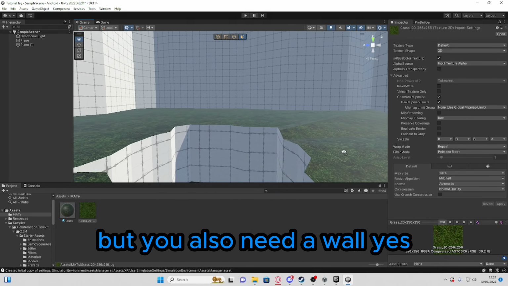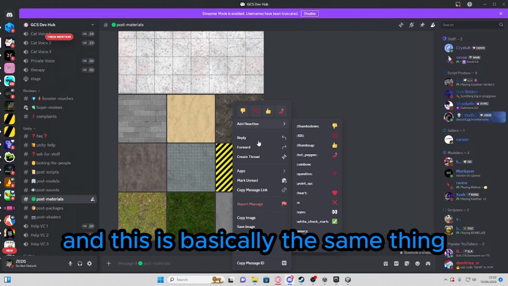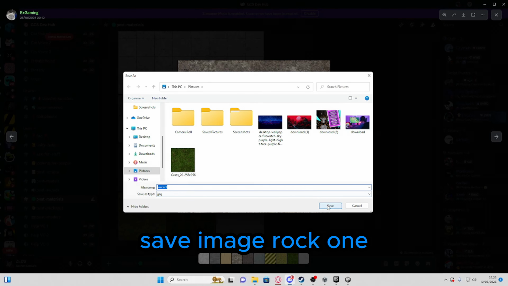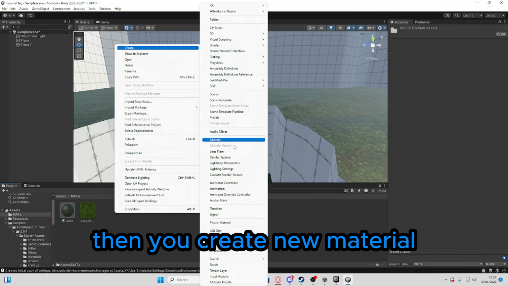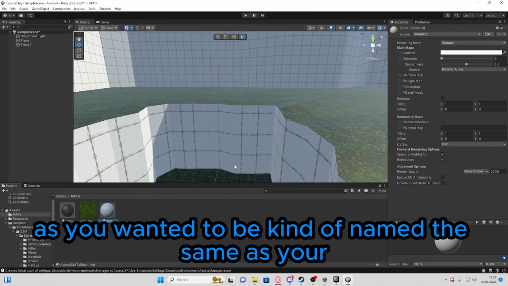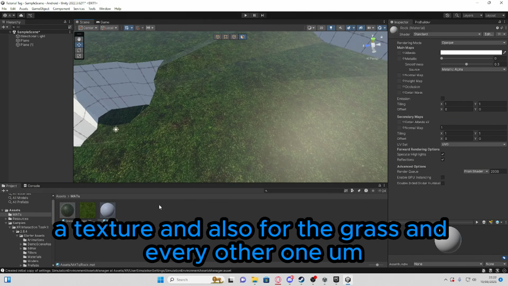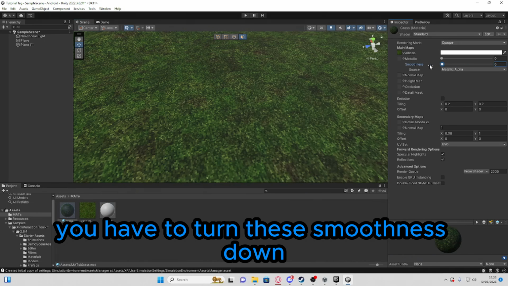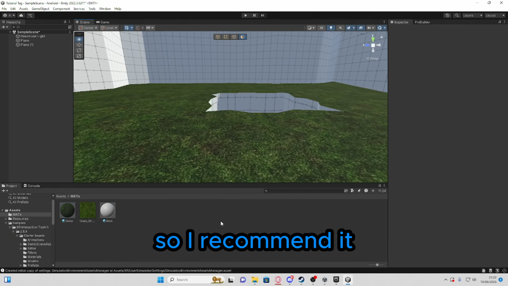But you also need a wall, yes? Well, you're right. So go back to your Discord, and this is basically the same thing. So yeah, save image, rock 1, then you create new material, call it rock, as you want it to be kind of named the same as your texture. And also for the grass and every other one, you have to turn the smoothness down. I mean, you don't really have to, but it looks better if you do, so I recommend it.